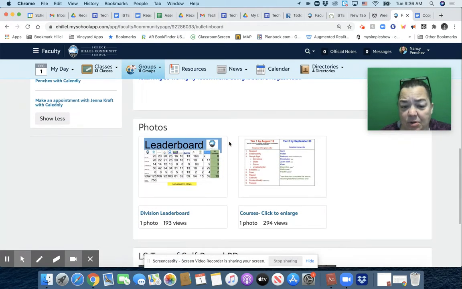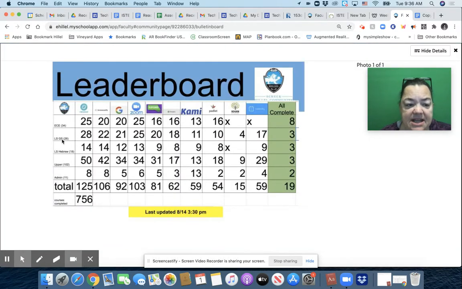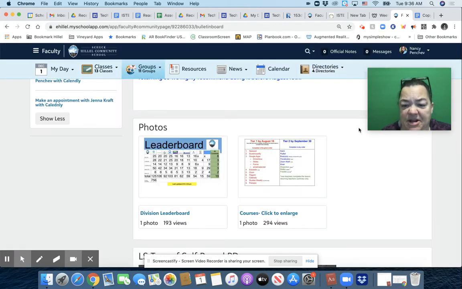We had a leaderboard that we would publish that had our different schools. So ECE, lower school Hebrew, upper, and then the admin. How many courses, how many people had completed each one of the courses, and then how many people had finished all of them, just as a way to encourage participation, a little competition. The teacher leaders who are doing this, we like a little competition, little bragging rights.